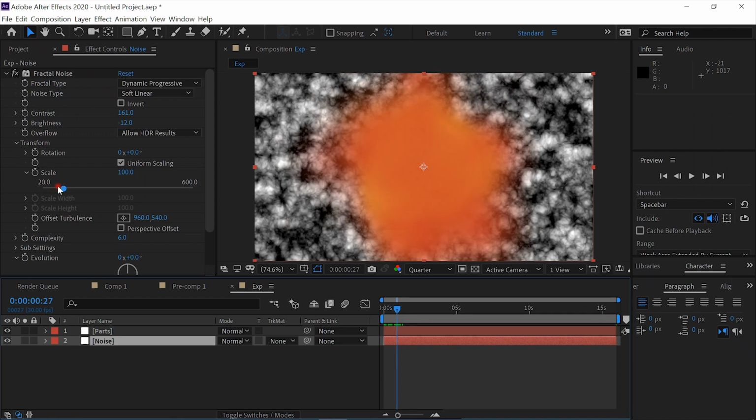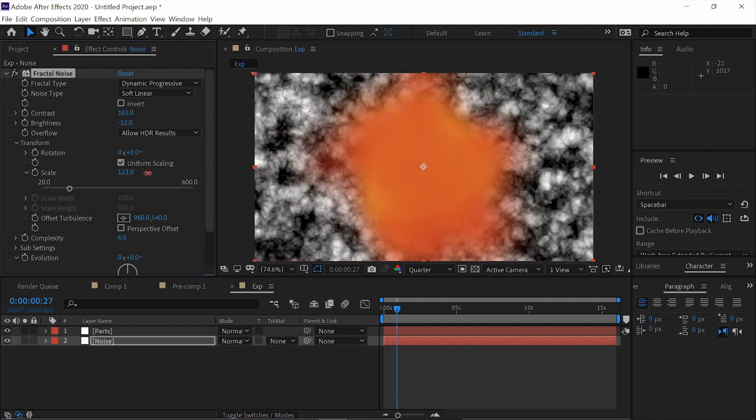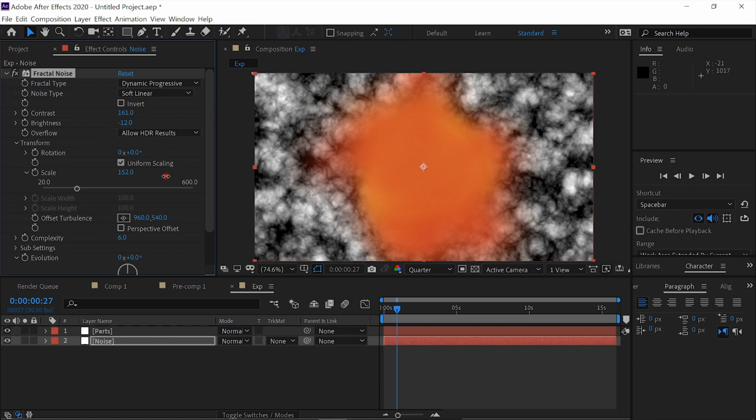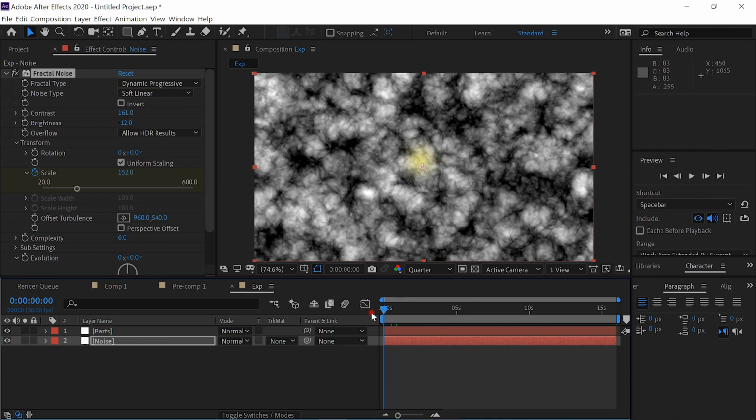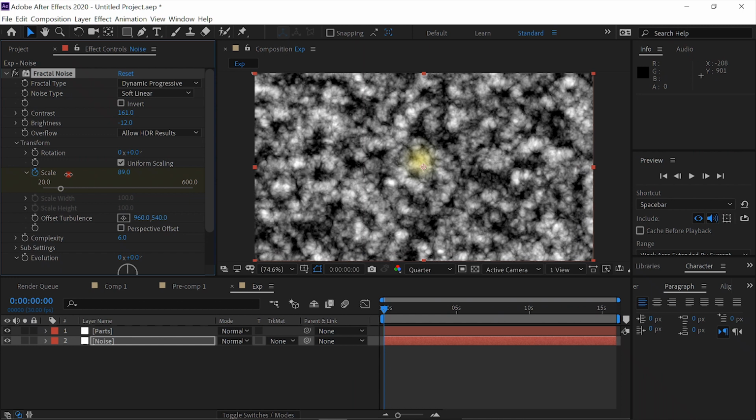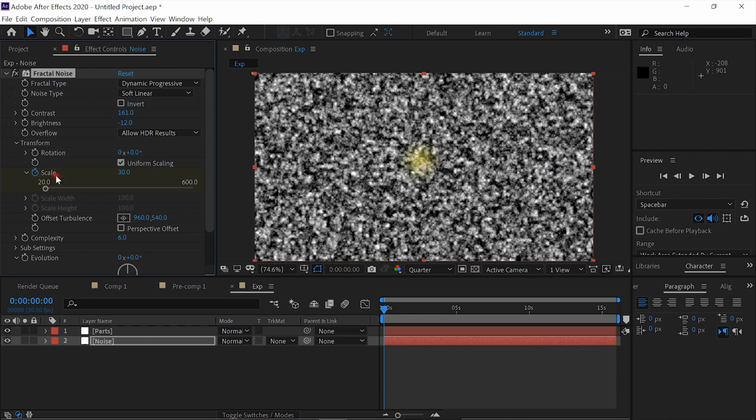And then we'll take the scale and up the scale a bit, say about 152. Then we'll keyframe the scale. Bring the cursor back to frame 0 and lower the scale to about 30.